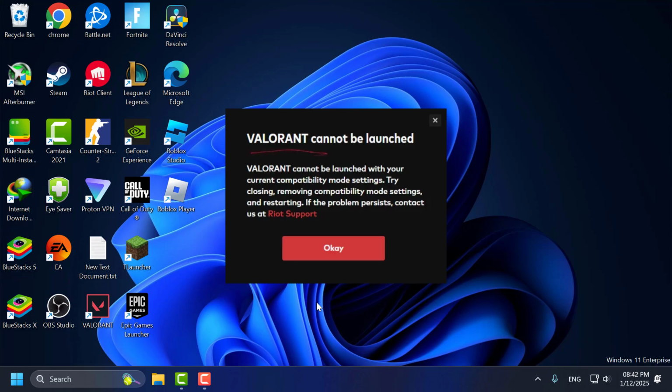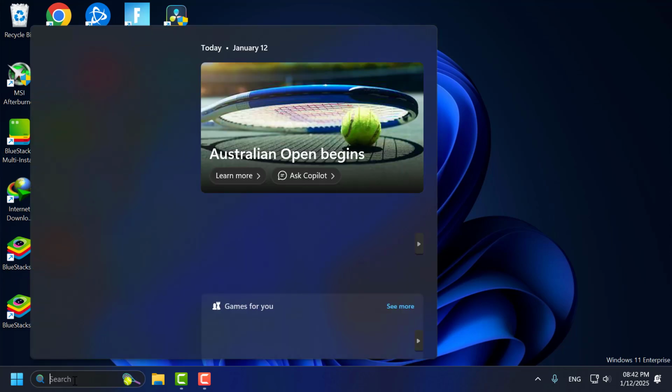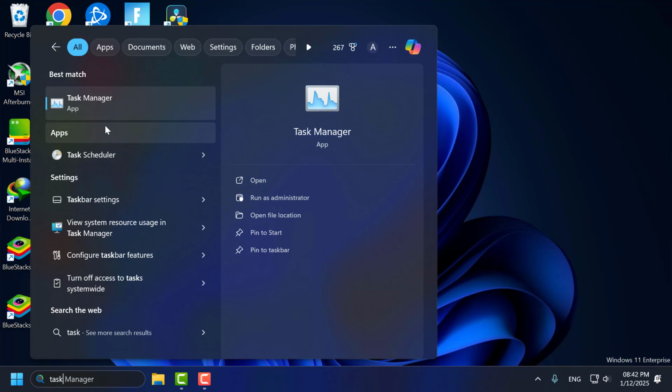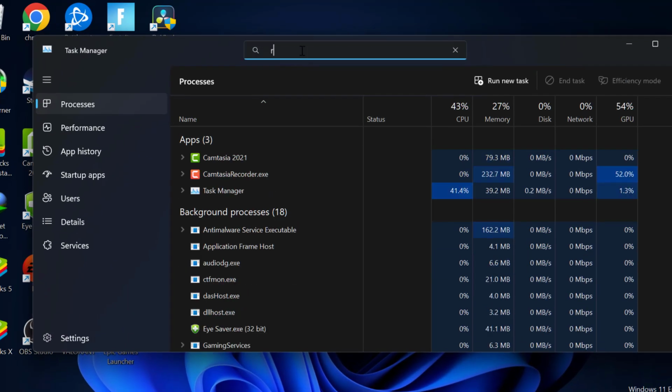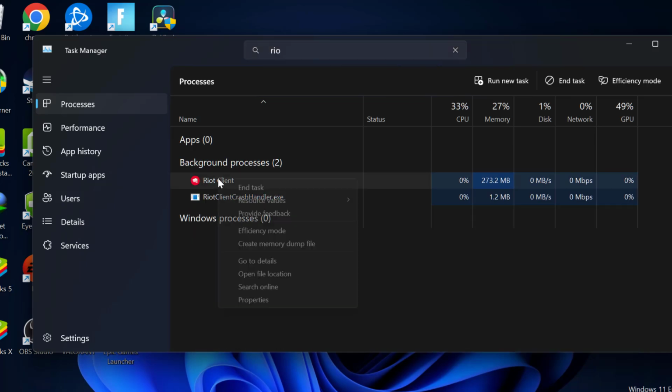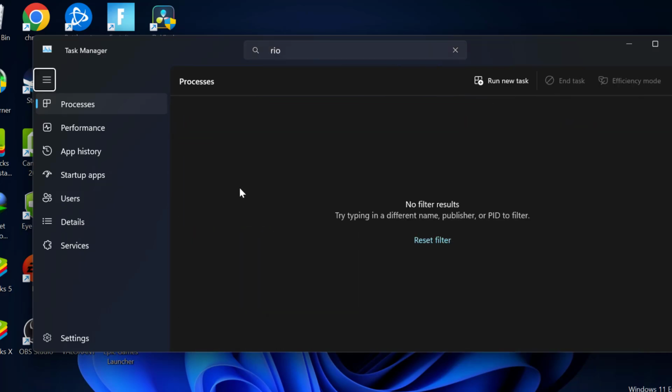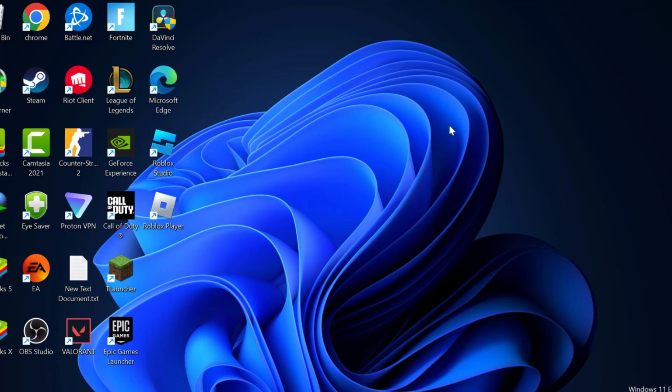Today we are going to see how to fix "Valorant cannot be launched with our current compatibility mode settings." Let's fix it, guys. First, you just need to go to search menu and type Task Manager. Click on open it. If any Riot Client services are running in the background, just right click on it and select end task. After that, just close stuff here.